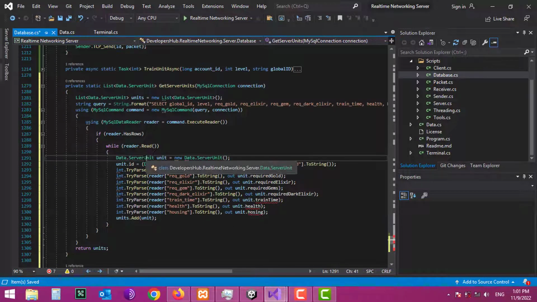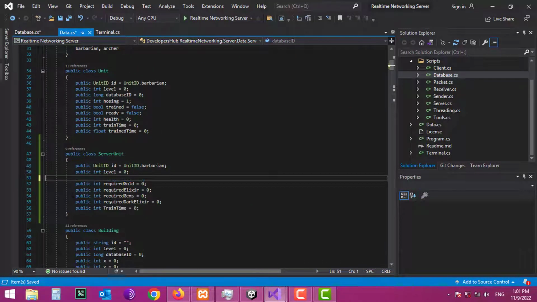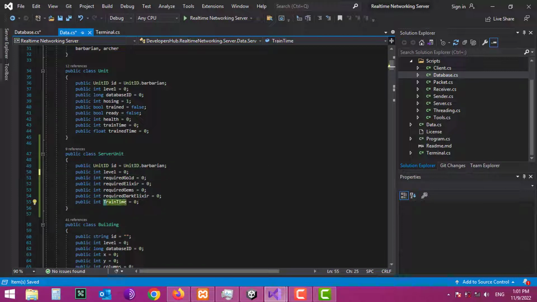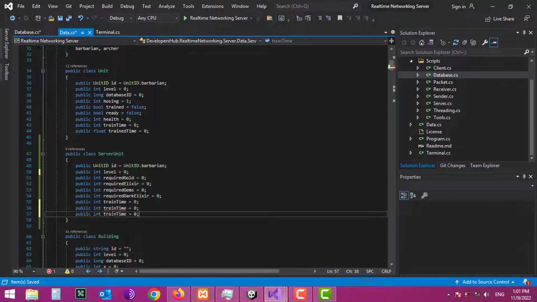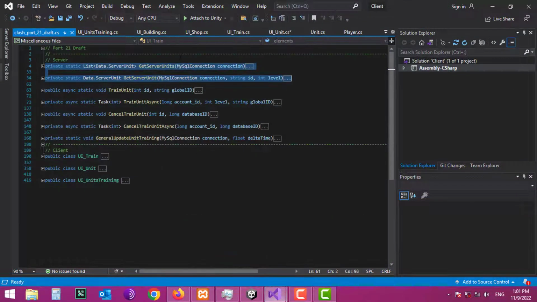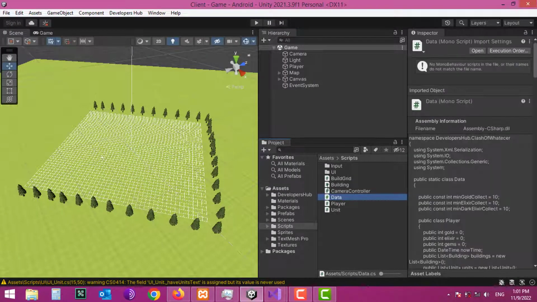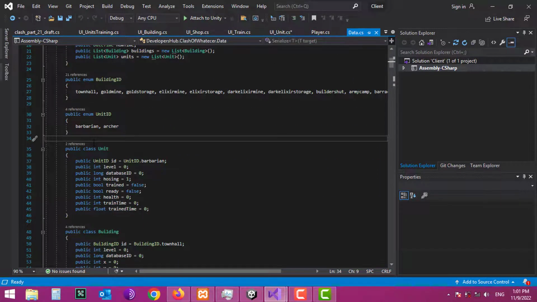But here in the server units, we need a train time, we need a health and a housing. So let's go to the data. I don't think we need a database ID, so let me just remove that, and this is going to be train time. And let me just copy that, place it twice. This is going to be health. And this is going to be housing. So let me copy the server unit and go to the client, paste it in the data. Let me find it here in the scripts, data. I'm just gonna paste it right here.